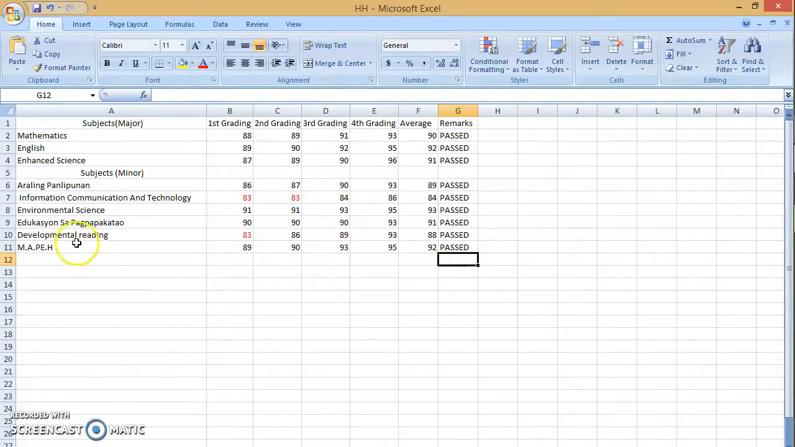And then you'll just have to highlight the failing grades red so you won't get confused which are the failing grades. And all of them pass. And that's how you make a grading sheet using MS Excel. That's all for today. Thank you.